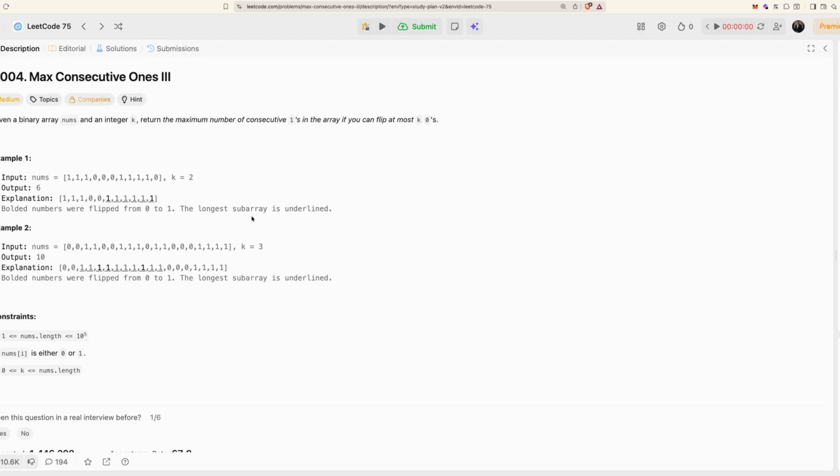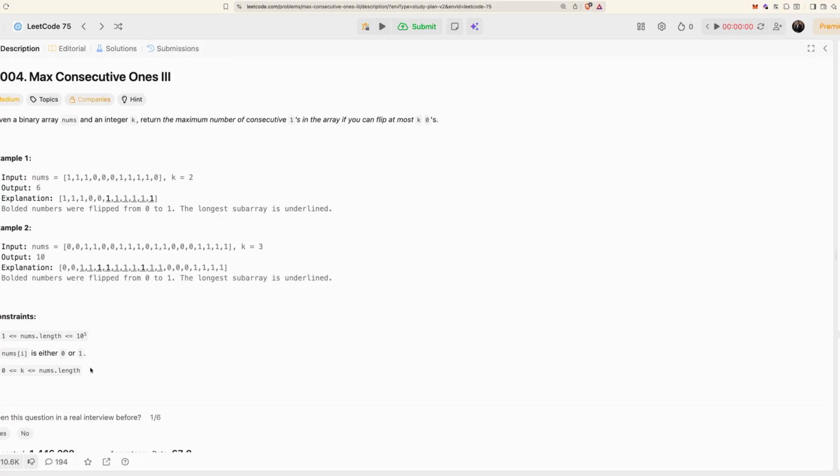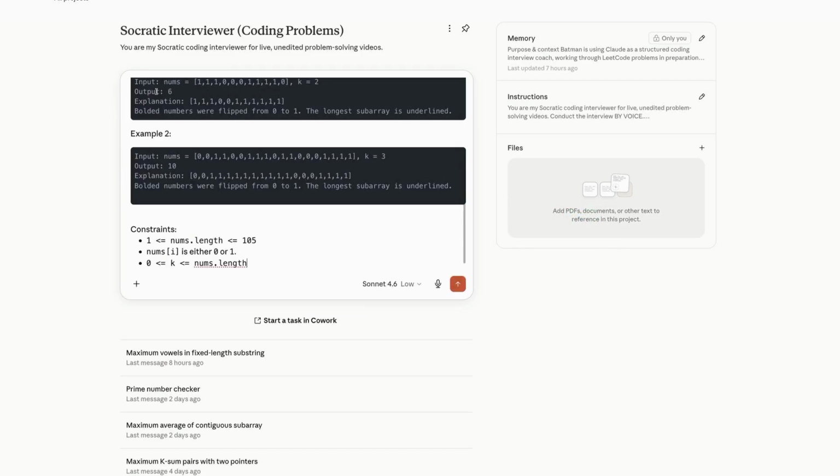Given a binary array nums and an integer k, return the maximum number of consecutive ones in the array if you can flip at most k zeros. The constraints include nums.length is greater than or equal to 1 and less than or equal to 10 raised to 5. Nums[i] is either 0 or 1. Then k is greater than or equal to 0 and less than or equal to nums.length. K can be 0 as well. Now let us copy this question and go to our AI interviewer. This is the problem statement.